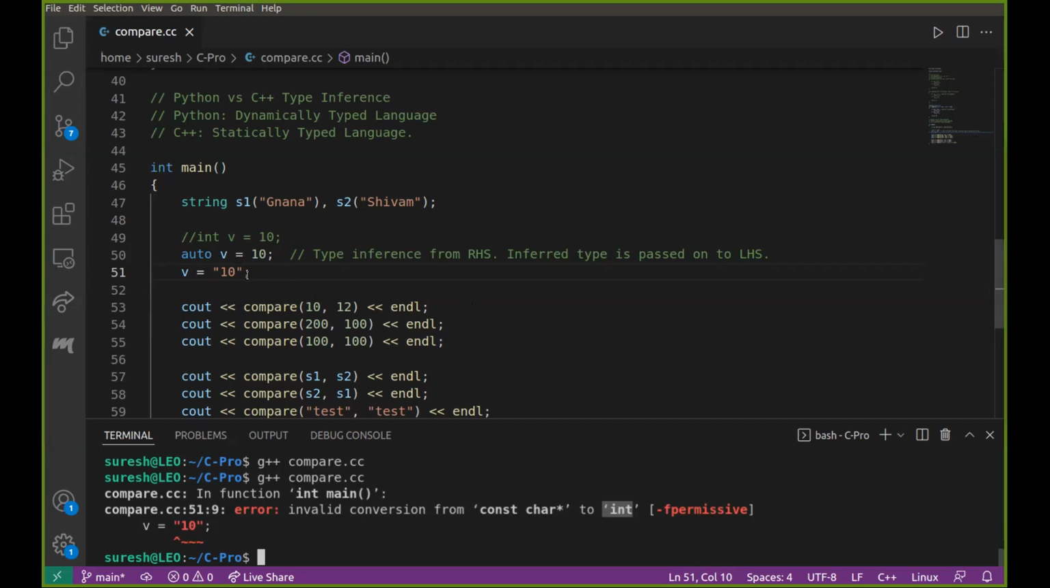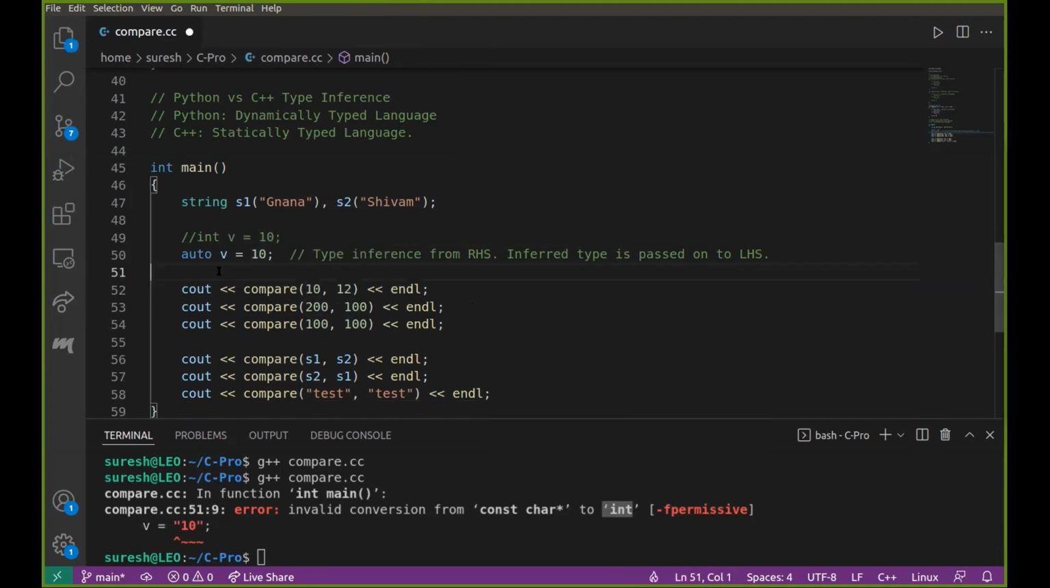Are you with me here? Yes, no? But in Python, this is perfectly fine. Python just changes the data type of v from integer to string on line number 51. If v is equal to 10.3, then we will store 10. So how many of you know the difference between interpreted languages and compiled languages?